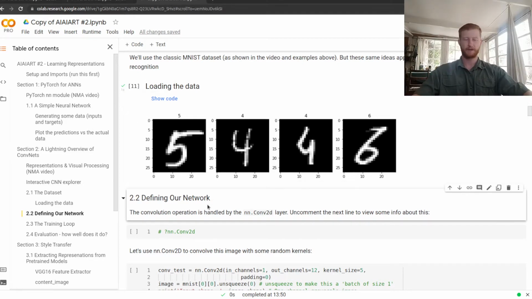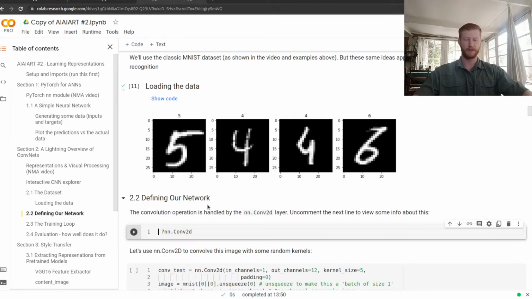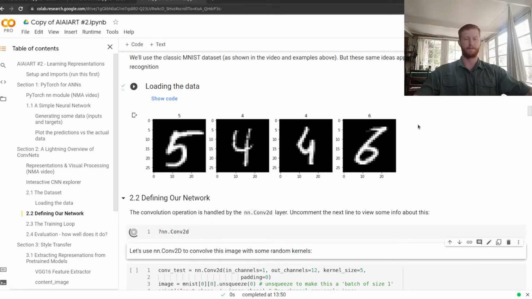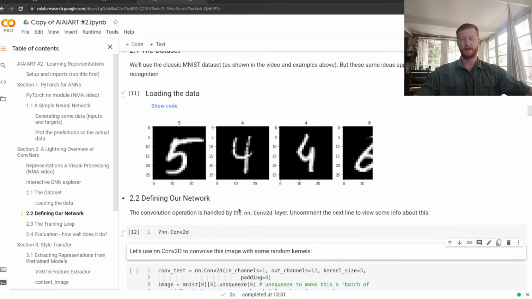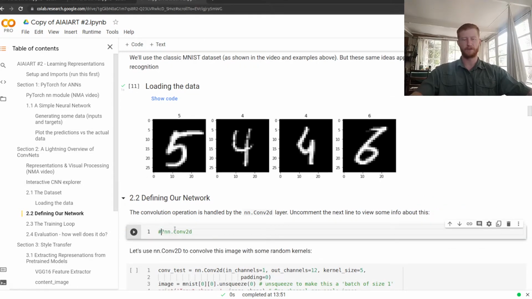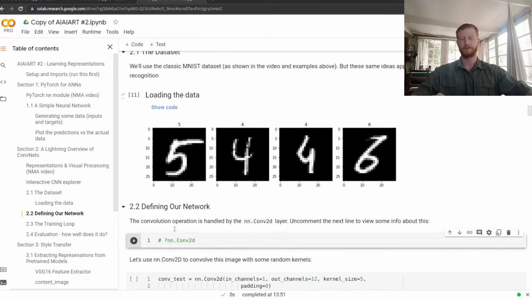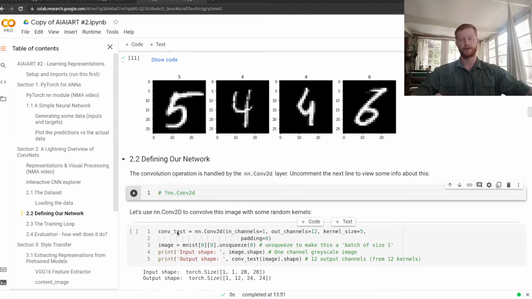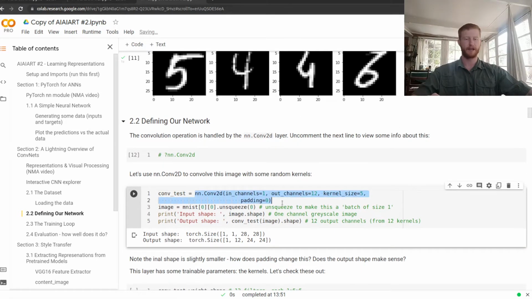So first building block, nn.Conv2d. You can uncomment this line to see the help function for this. So this is going to be what we use to do this convolution operation. And before we define a whole network, we can try this out, right? We can just create this convolutional layer, and then we can pass a single image through it. This mnist[0] is getting the first x, y pair, and then the first item in that is going to be our x data.